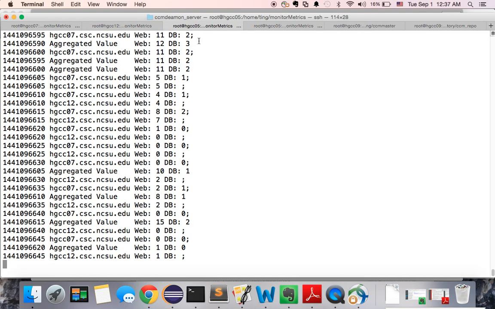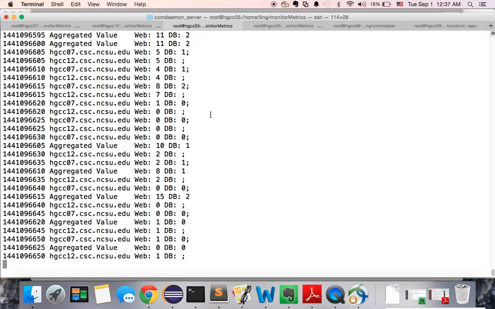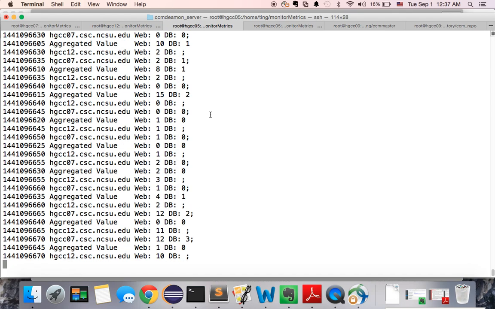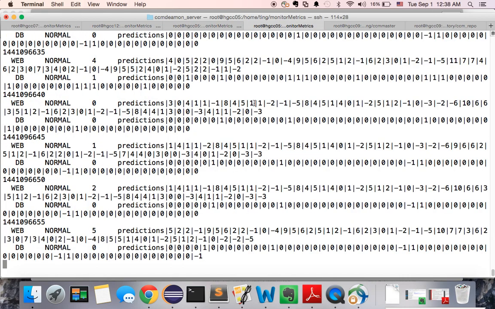So let's go back to the collector. In the collector part, as we can see, there are three values here. The first two are the individual values, and the third one is the aggregated value of the two individual values. And now the collector will put the aggregated values in a log file, and then the prediction code can also read the log file and make some predictions.